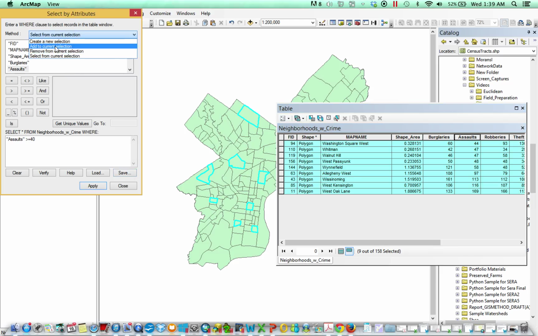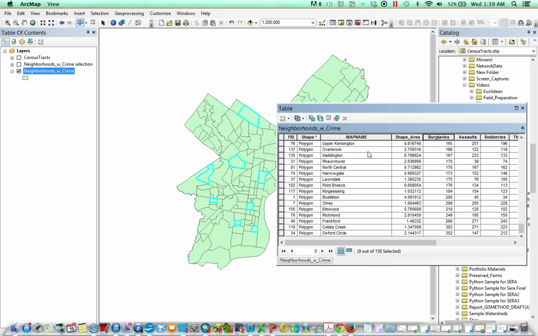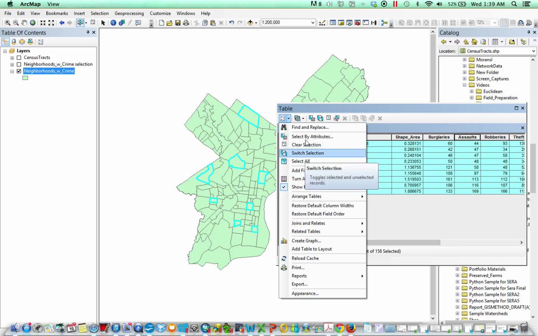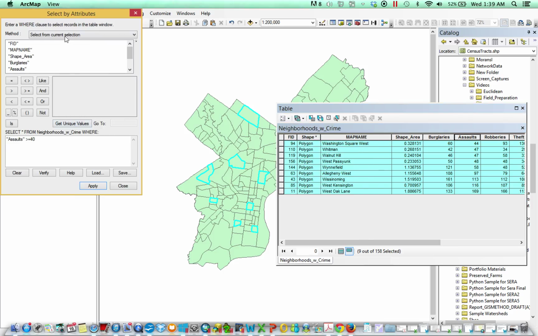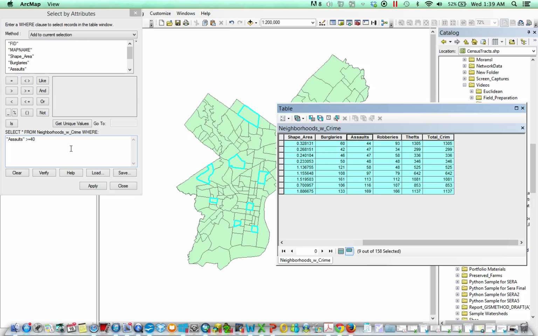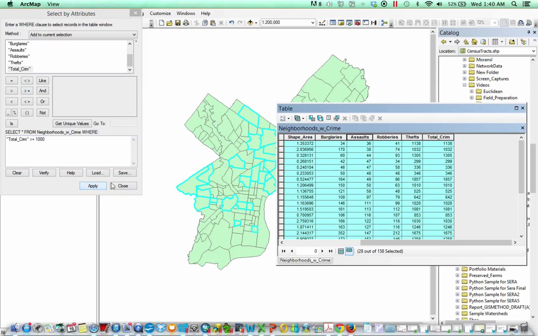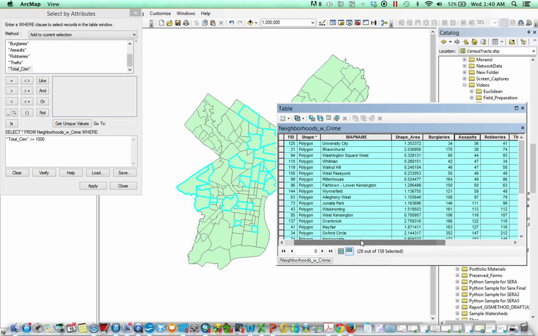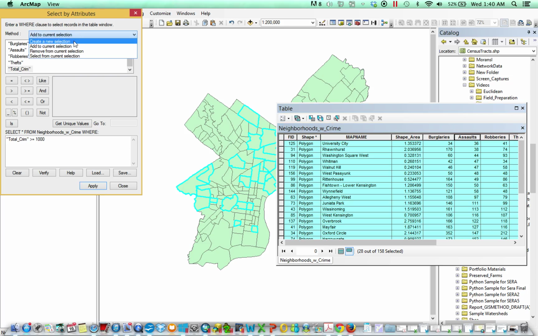Add to selection, another interesting one, but also keep in mind that with add to selection, these 9 will remain, but everything else becomes open again, all the ones that aren't selected, right? So if I go to select by attributes, add to selection, I've decided, so long as the crimes are above 1,000, regardless of if it didn't meet any of my other criteria, I'm going to add them. And to these 9, it will add the other ones that satisfied those criteria. So keep in mind, creating a hierarchy when you do selections.